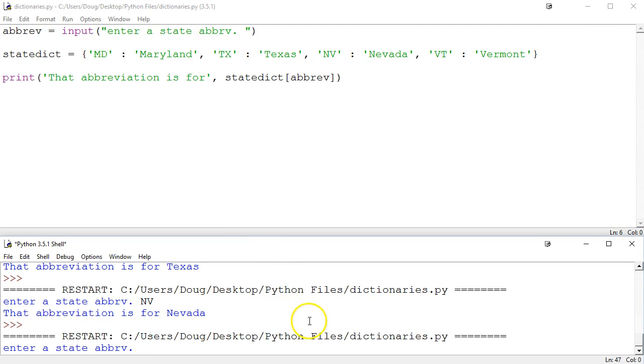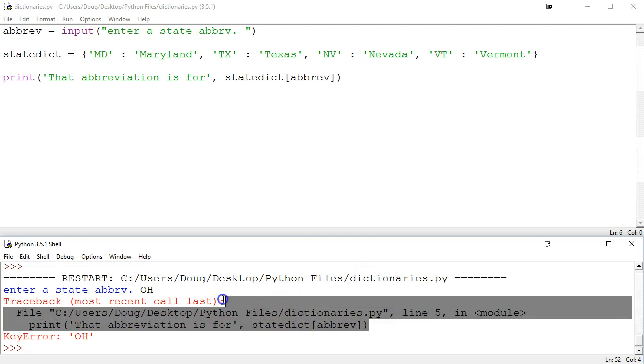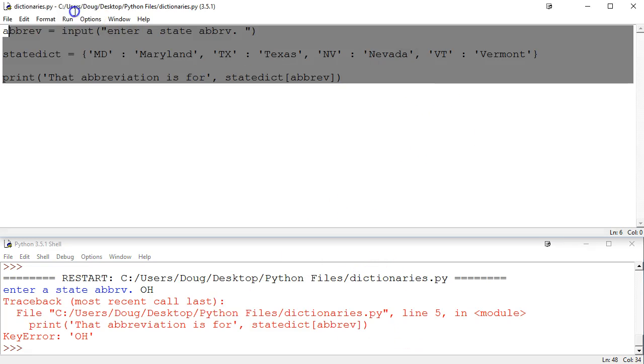Well, what happens if I enter something that's not in here? What do you think the appropriate behavior would be? I didn't put Ohio in the list, so what if I entered that? So it's going to say key error, that doesn't exist in the dictionary. So there's ways to deal with that problem, to check if it's in there, to avoid this sort of error. And I'll leave that as an exercise if you want to find out how to do that for yourself.